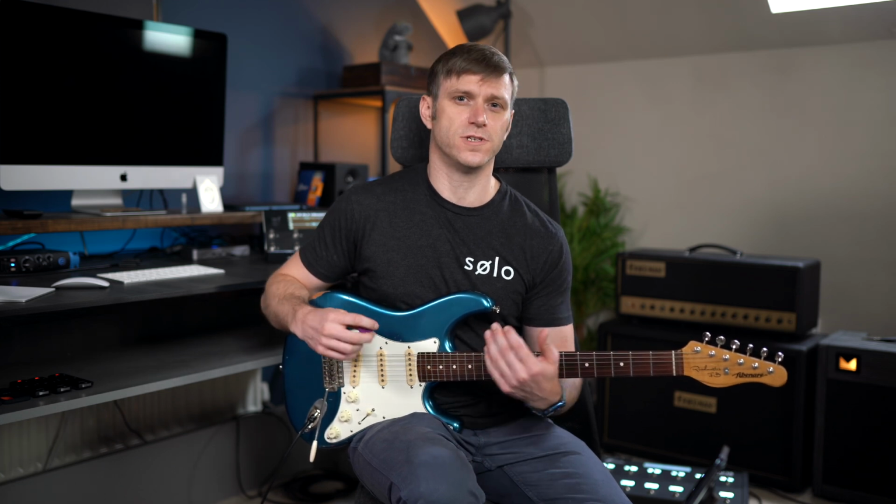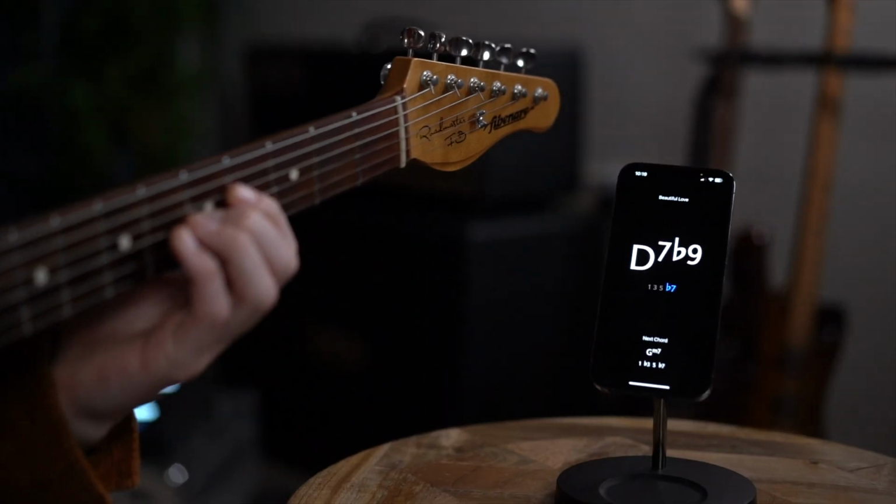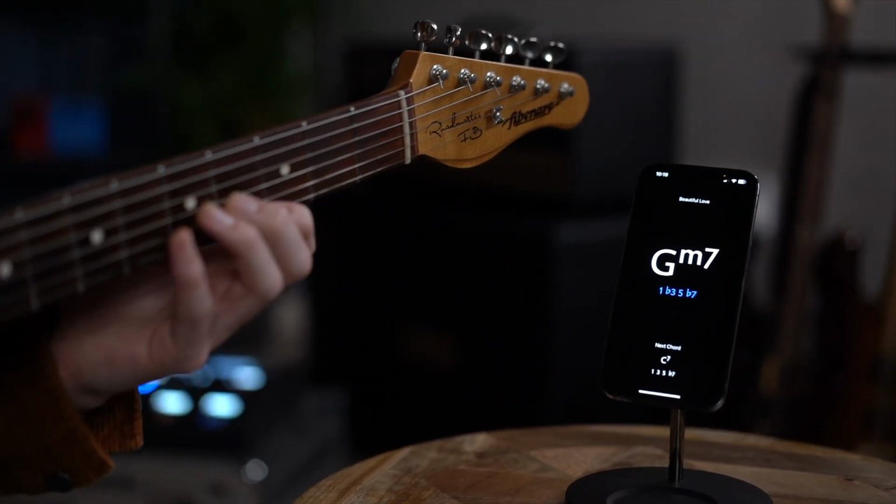So what I'm going to do now is set up a bit of a practice session for myself and show you how I go about doing that using the Solo app. Now, the Solo app is a practice tool for working on finding and practicing intervallic functions and chord changes and scales and things, all utilizing this intervallic way of thinking.